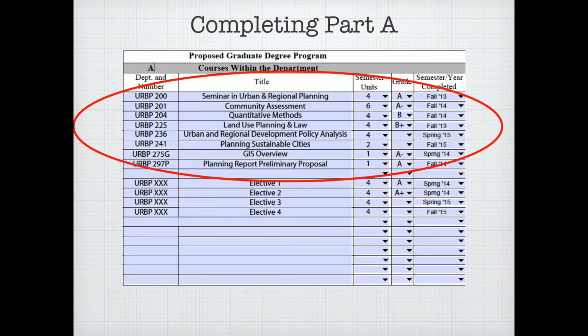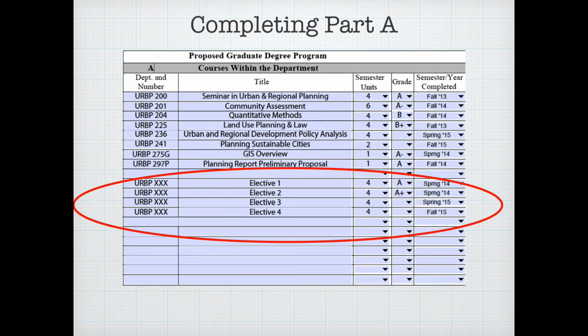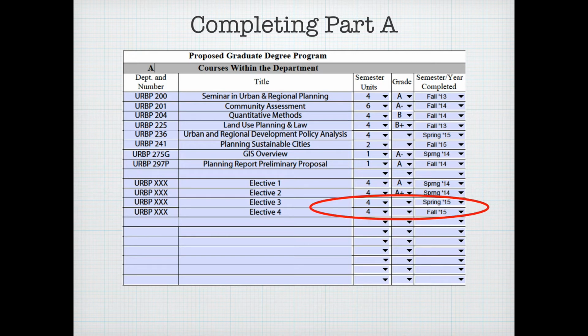For most of you, you will list all of the core MUP classes as shown here. Please list the courses in numerical order following this example. You will also list the electives from urban planning that you have taken or plan to take. For courses that you are enrolled in this semester or classes you plan to take next semester, just list the course, number, title, and semester and leave the grade blank.